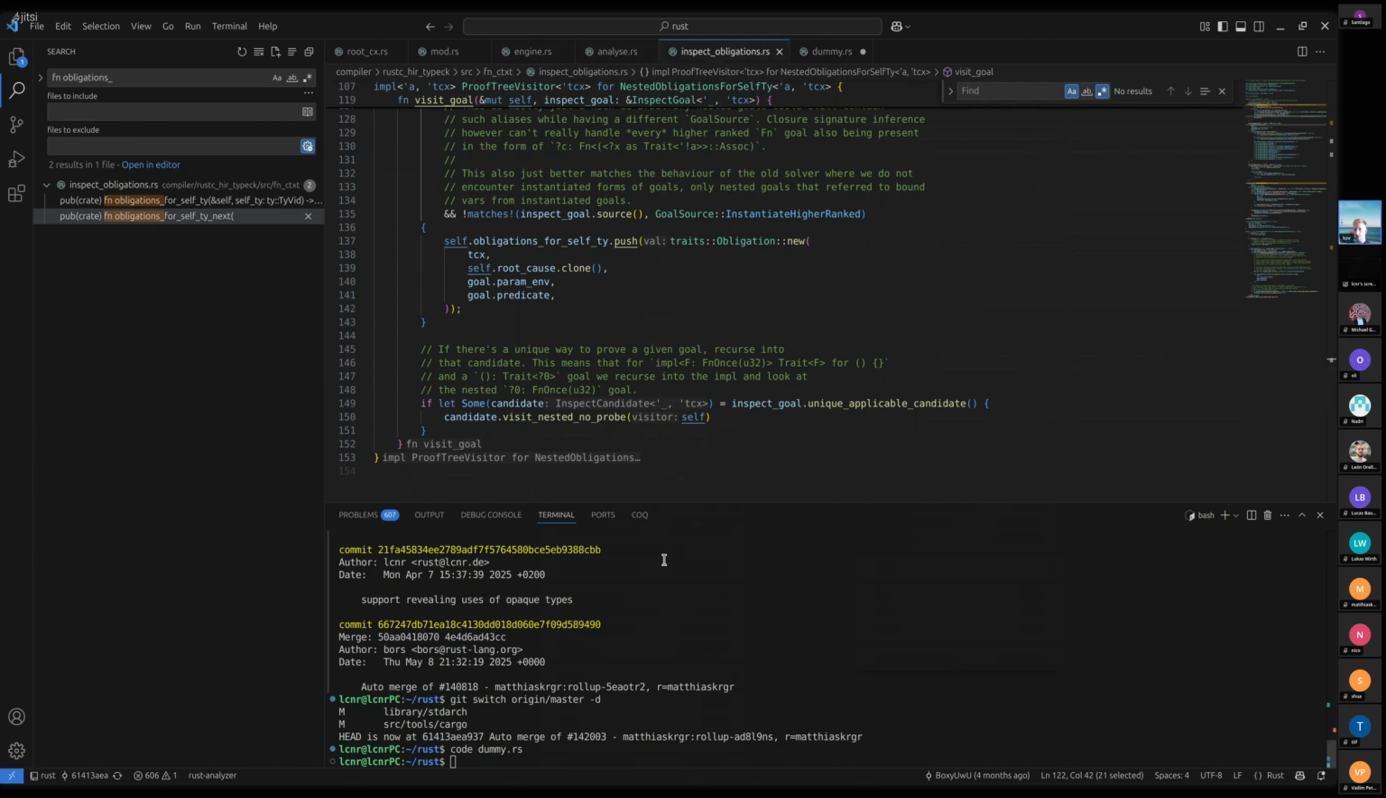So as an example, when checking whether a vector of an inference variable is Clone, we definitely know that we're going to use the impl Clone for Vec<T> where T: Clone. And then this would recurse into the nested inference variable implements Clone goal. So yeah, that's what this visitor does. It works over all ambiguous goals, and if there's a unique way we can prove them, it recurses into them. And that's what we use to figure out the signatures for closures.